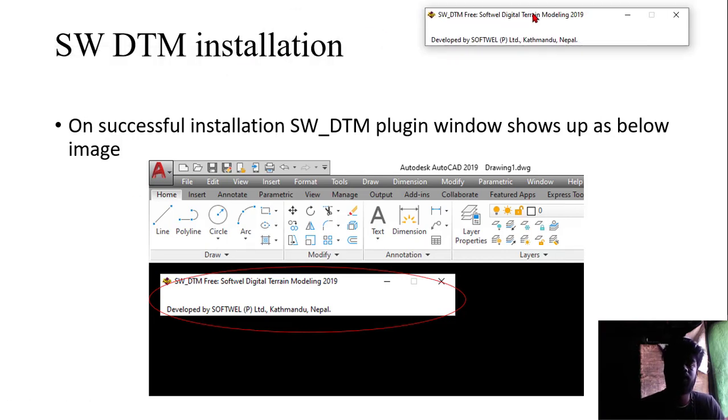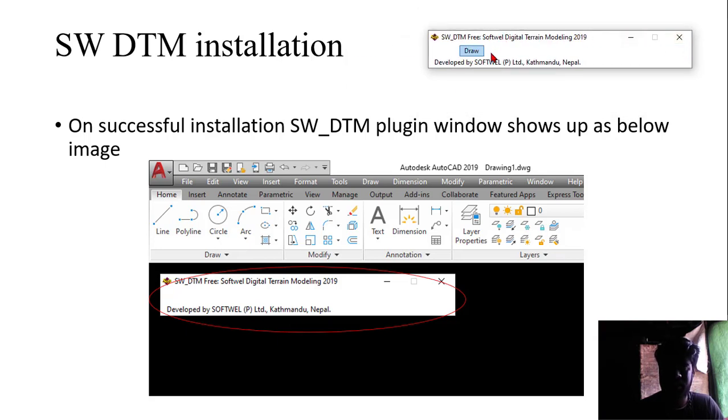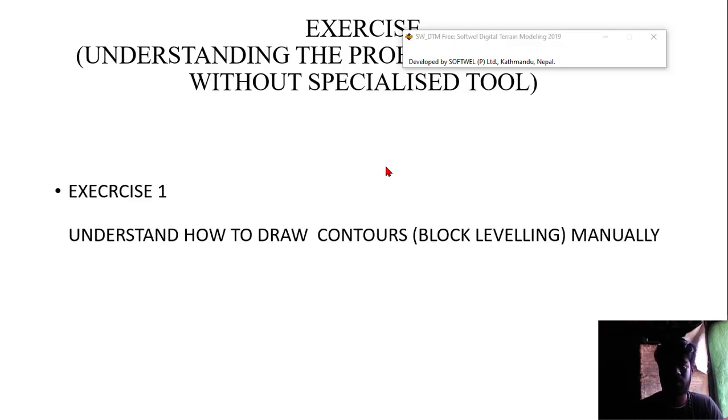Now you can find this. This is the SWDTM software which is linked to AutoCAD. On successful installation of the plugin, the window shows up like this. This is the window I am talking about. From now on, you can use this software for topographical works, mapping, or creating sections or contours.